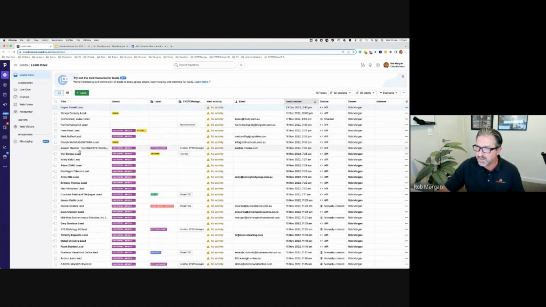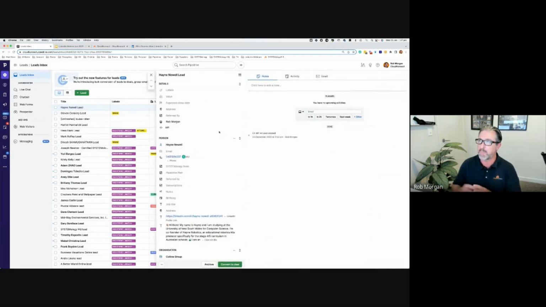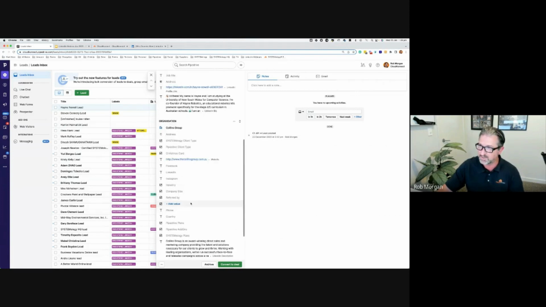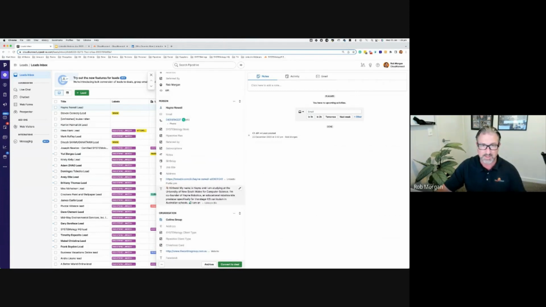Let's see if we can find that one. There's a few in here that are brand new. Once you go into here, the goal is to nurture, so you can email, set up an activity, do whatever you want inside the lead until you can then convert that to a deal. You can see here it's captured their profile and the company information. These are the custom fields that you can keep adding into Pipedrive, so you can capture as much information as you can and let it copy it for you and bring it straight across.